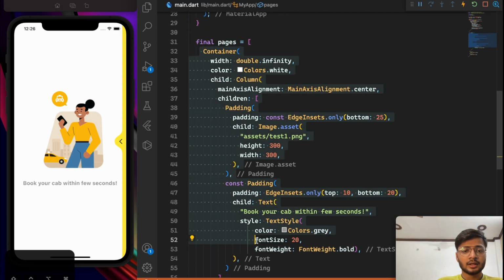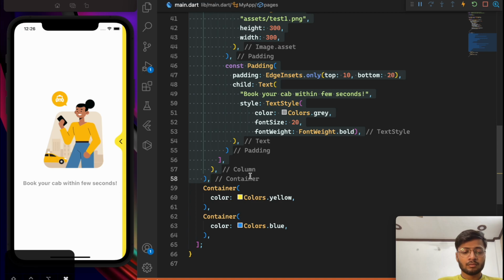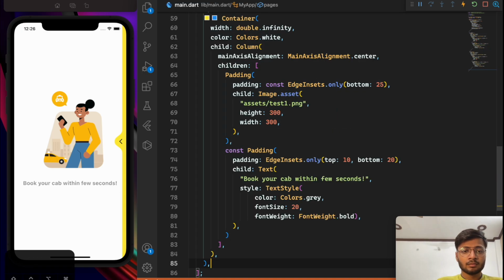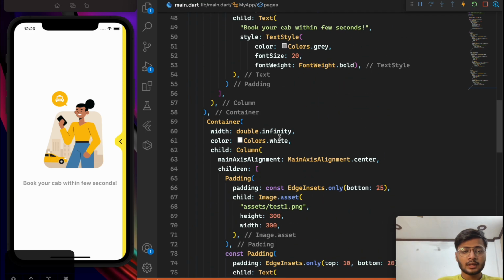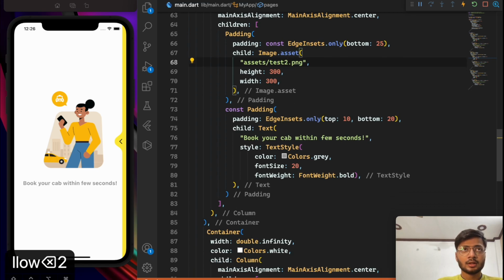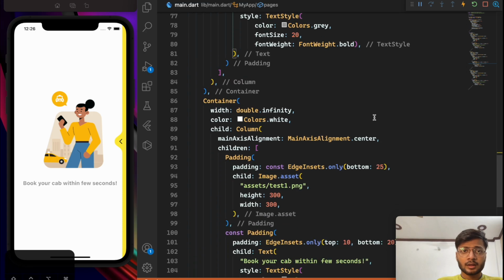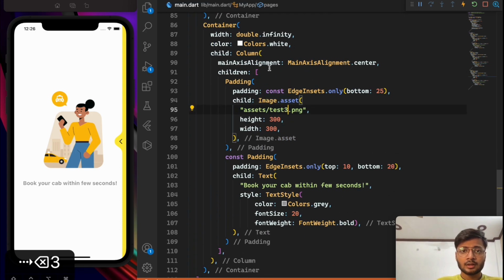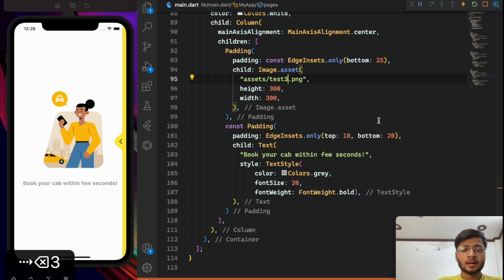We can just copy this container and paste it again. 1, 2. So inside this we will write this as yellow. This can be test 2. The thing that we can here do is locate your cab with just few clicks, and other than that we can just do a test 3 here, and we can change the text as your safety is our priority.